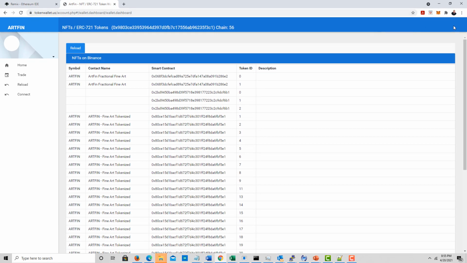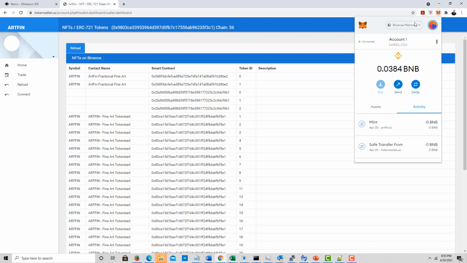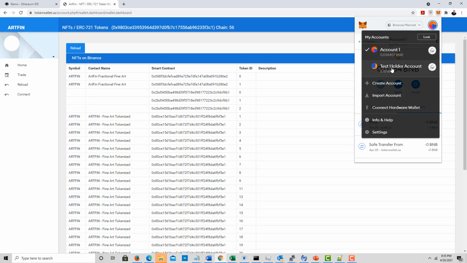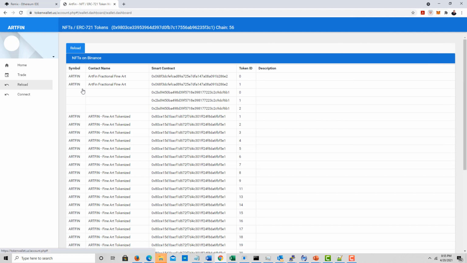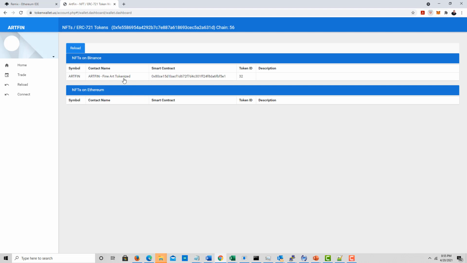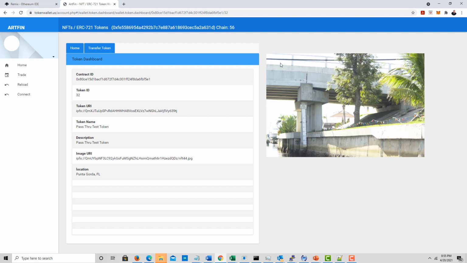So what I'm going to do here is change my account to my test holder account. Now when I hit reload over here, it's going to reload the tokens that are in that account. In my test holder account, I have one NFT. If I want to see that NFT, I would just click on it. And you see that here is the NFT. It shows that it was a token that I called the pass-through test token. Here's the image URI. I took this picture in Punta Gorda, Florida, and here is the image.